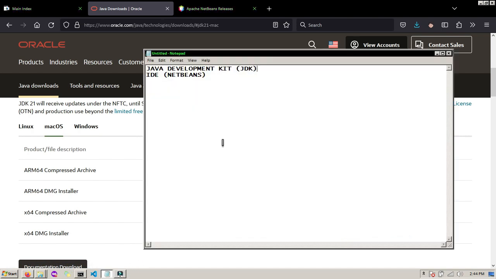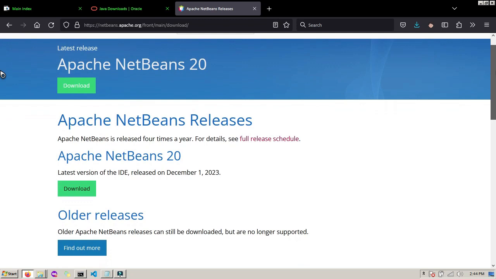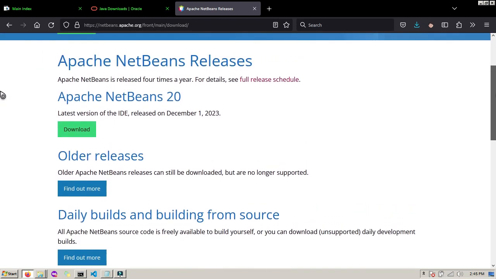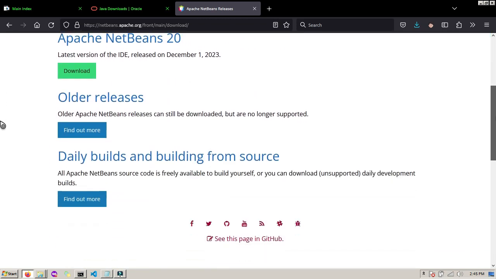And the next one is the IDE. So here I chose NetBeans as a beginner's IDE in Java programming. So the installer can be downloaded in their website, netbeans.apache.org. So here is the download page where you can download the IDE or the installer of the IDE of NetBeans.